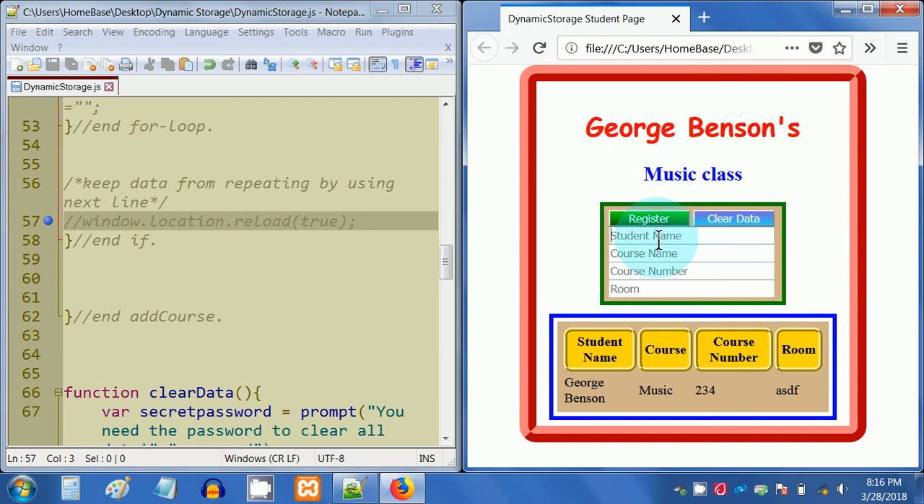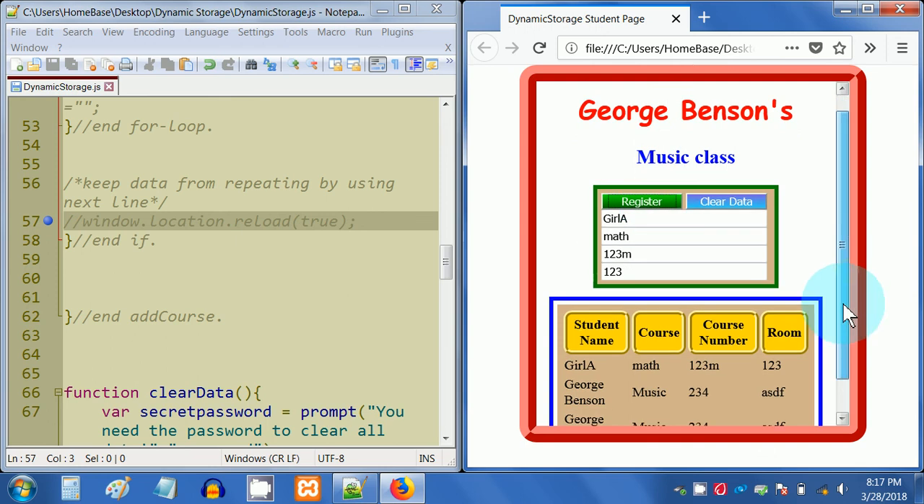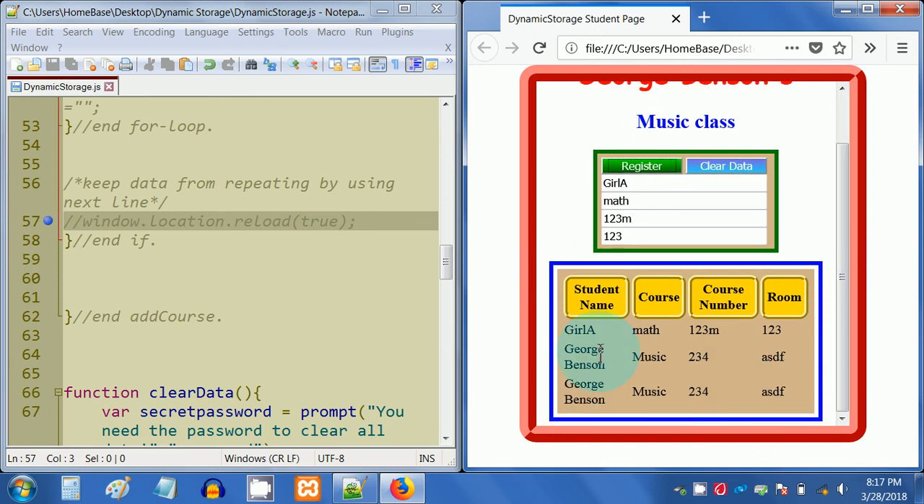I'm going to say girl A, course name math, course number 123M, room 123, period, I guess, whatever. Let's register. Now watch what happens. We've got George Benson twice with the girl A.